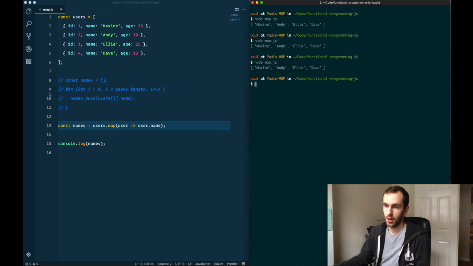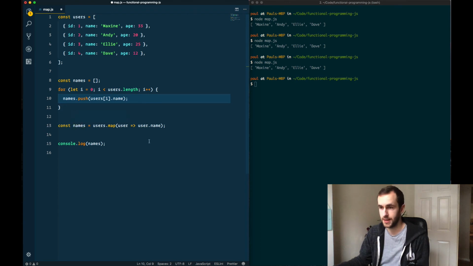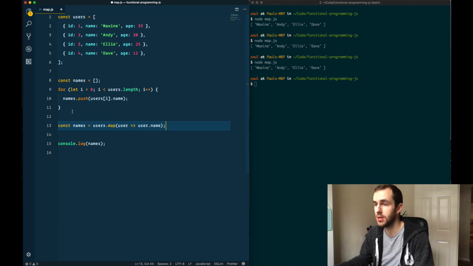Cool. Okay, if you compare these two functions now, you can see that the second function on line 13 using map is a hell of a lot shorter. This function is actually 89 characters, whereas the same thing using map is 43. So that is half as long as the original function. And less code means fewer bugs.